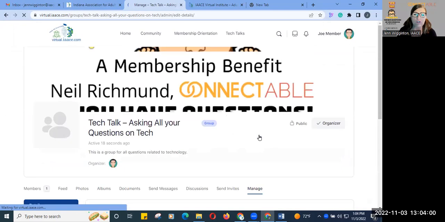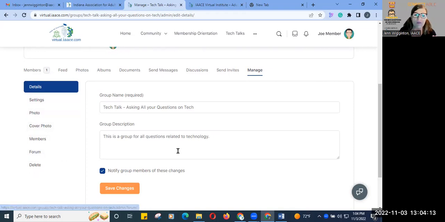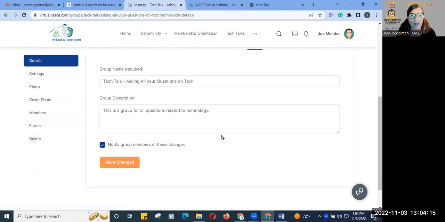Whenever you manage your group, you can change the name. You can change any of the settings, the photos, the cover photo. You can change members. You can talk about it in the forum. And of course, you could delete it altogether.